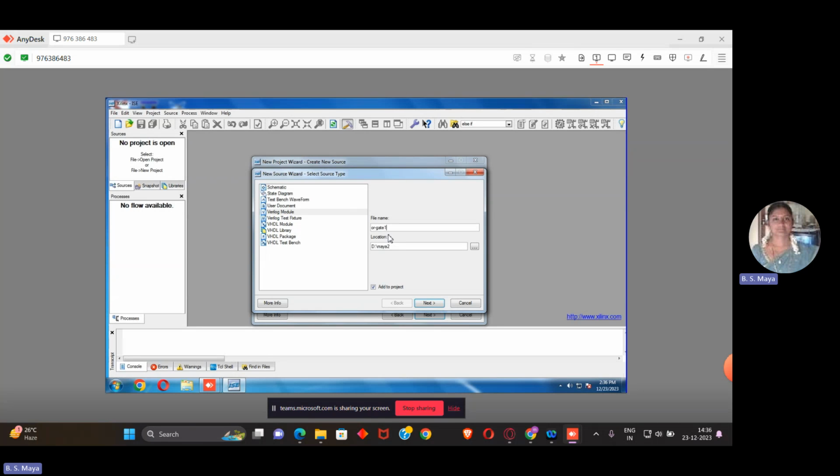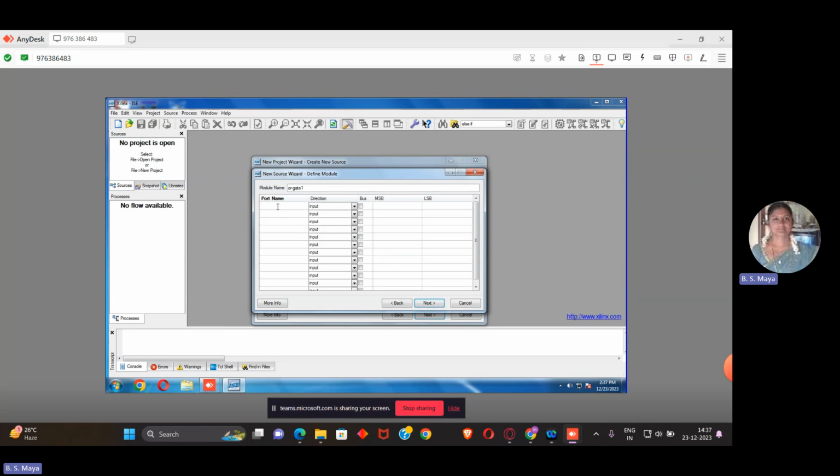If you don't mention the extension of the file name, by default it chooses the .v extension, and click on next. Then if you want to provide input or output ports, you can provide them. If A is acting as an input, you can choose A as an input, or if it is acting as an output, you can choose output. In some cases it will act as both in and out. In those cases we can choose the inout option.